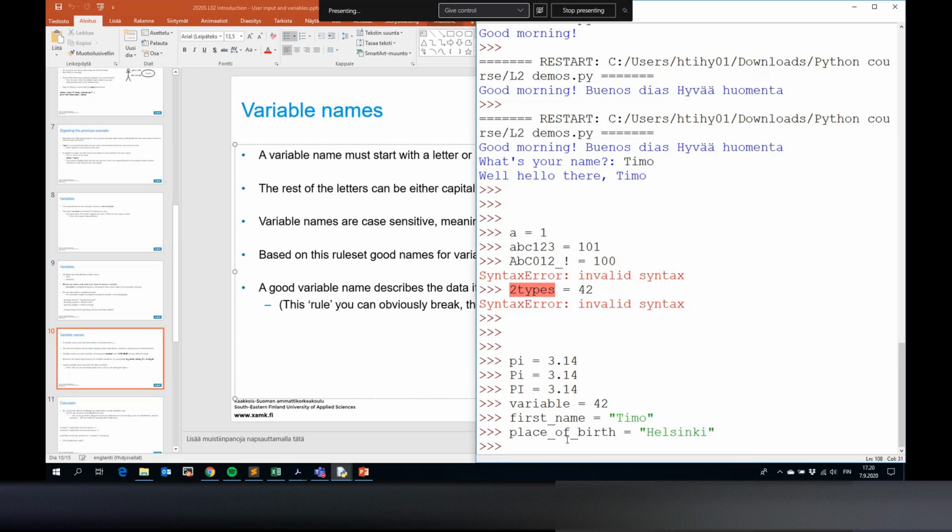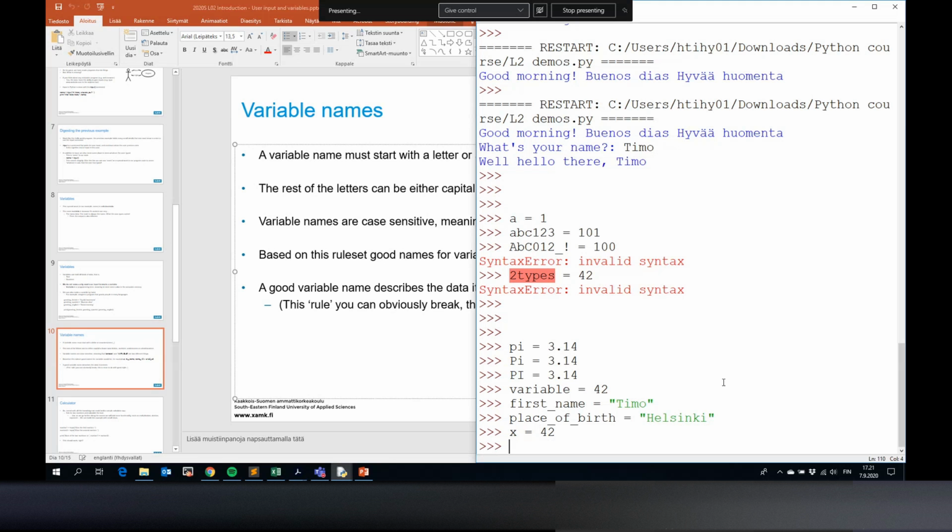So in that sense, it makes sense to name this variable in a way that it gives us a hint of what it contains. That's why, for example, you might at first want to call a variable x, but if x doesn't signify anything meaningful to you, then that's probably not a very good variable name.